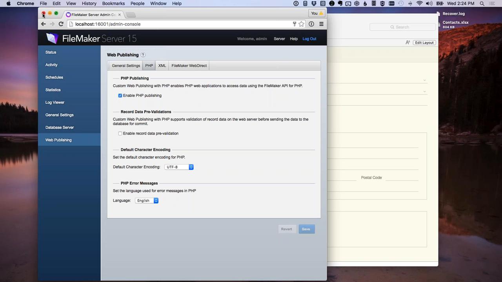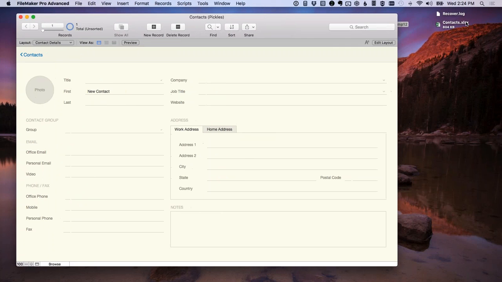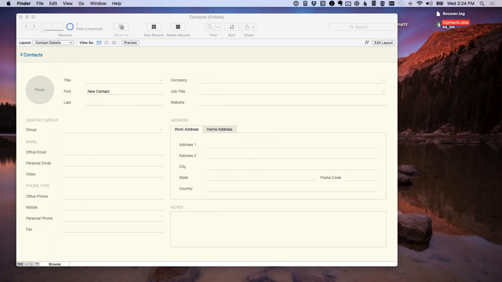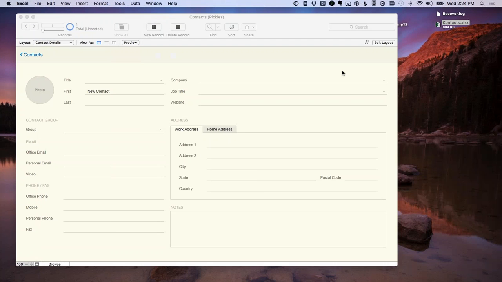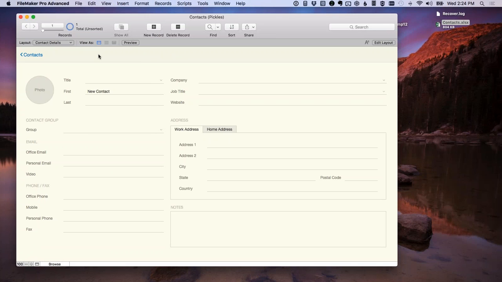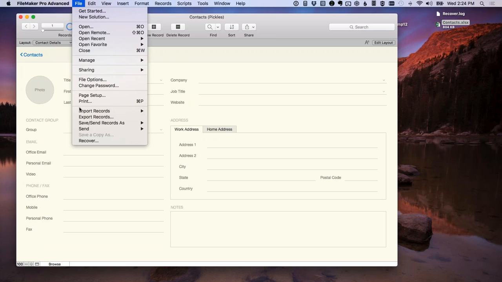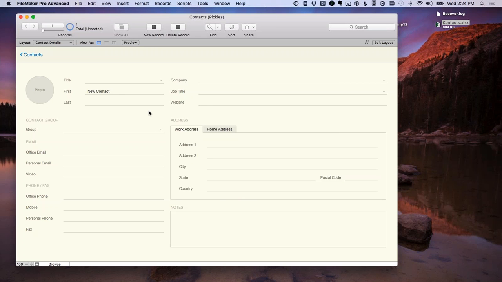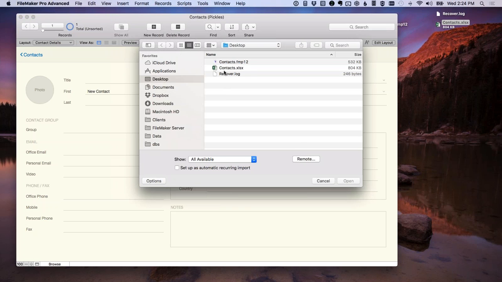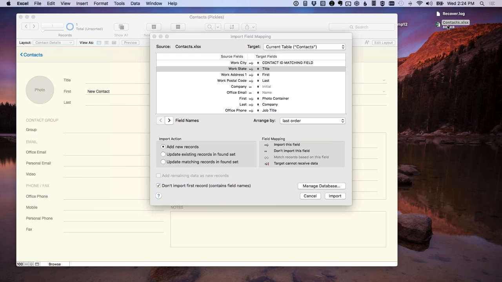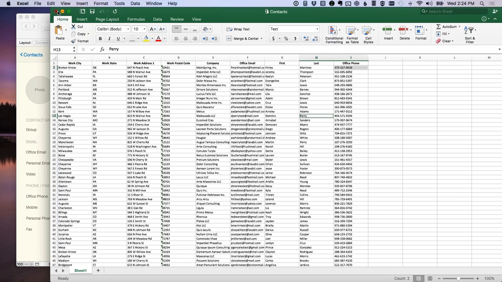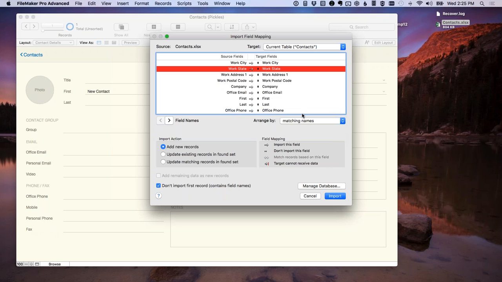I have my custom app still up here. And I have an Excel document over here on my desktop with a bunch of randomly generated contact information. And I'm going to just import that right to my system. So I'm going to come up here to the File menu, choose Import Records, and choose File. And select my contacts document. And I'm going to choose Don't Import First Record, because obviously my Excel doc has the first record as field names, and I'm going to arrange by matching names.